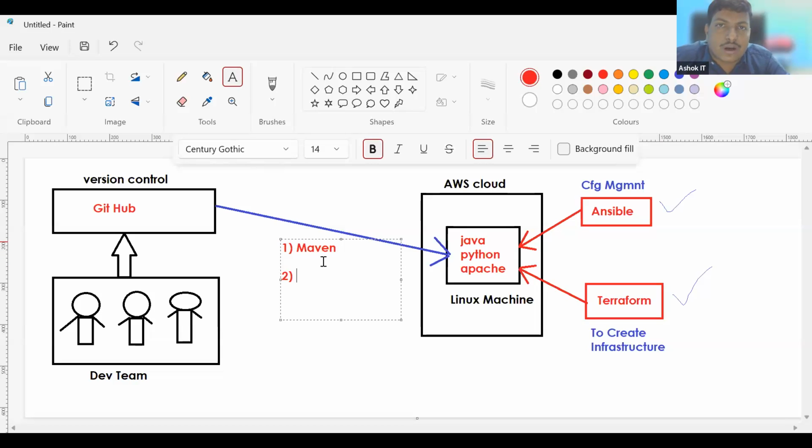That code we are going to compile and package by using a tool called Maven. Then after, we are going to use a tool called Nexus. Nexus is used to store our project artifacts for the backup. After code is stored in the Nexus, we are going to use SonarQube. SonarQube is a tool that is used to perform our code review. Whatever code is done by the developers, does that code have the quality or not? We are going to review that code by using SonarQube.